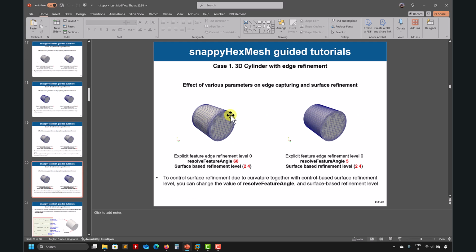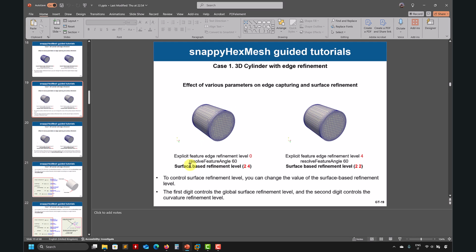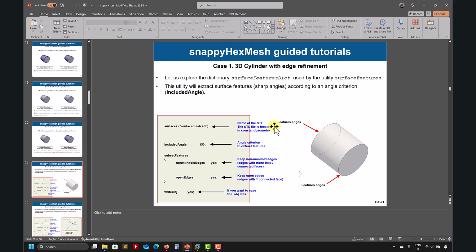And then, well, more options. You can see a very simple case, but you can play with these options to control surface refinement and so on. Then how do you capture these surface features? You have this utility that you define here. You just give the name. Remember, the file is always located in constant geometry, and here you give this angle.